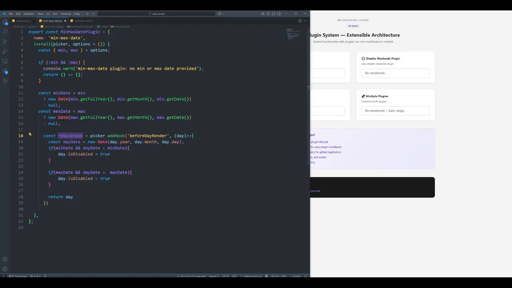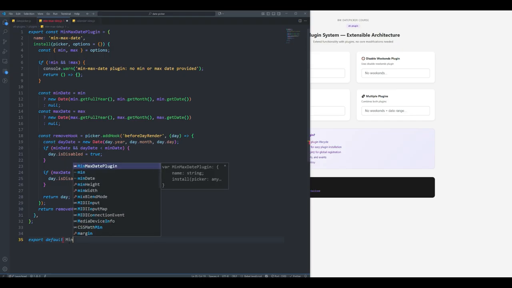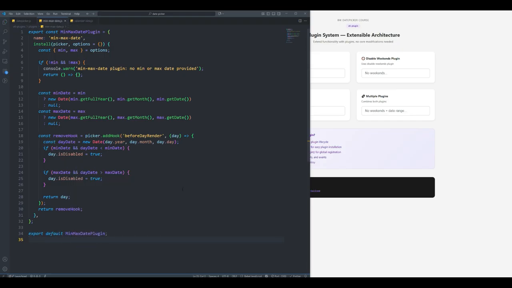This is the remove hook. This returns the function that we can use, and we will return it, so we can actually remove it when we clean up the plugin. So in here we will just return removeHook. Then we did the named export, we can do the default export as well. So export default minMaxPlugin.